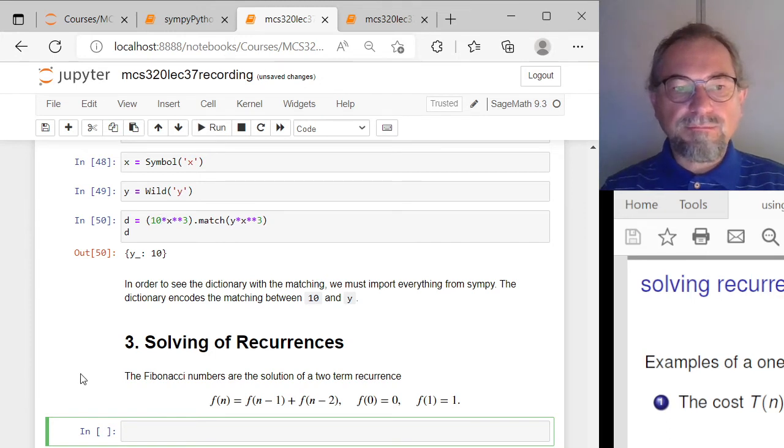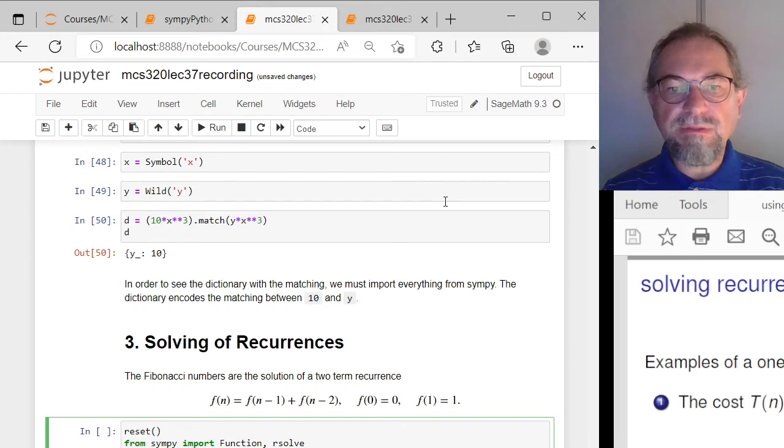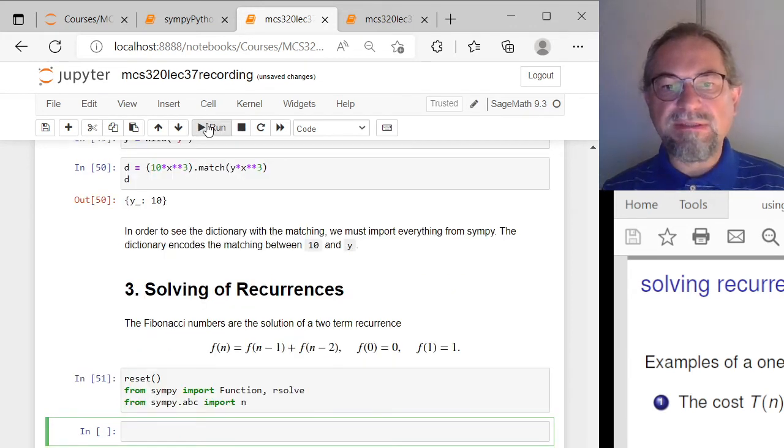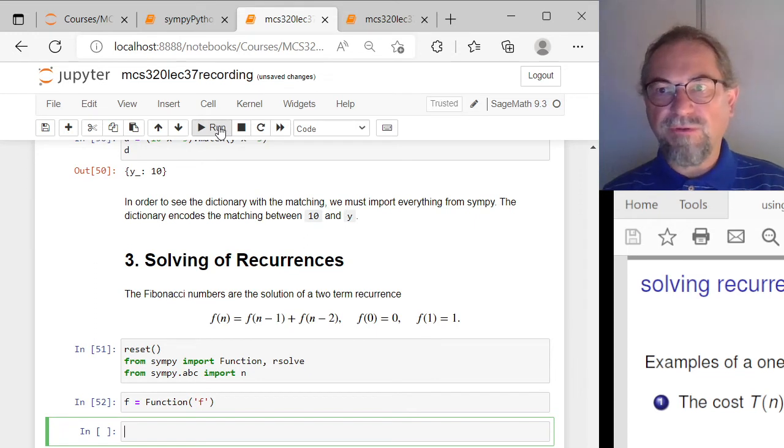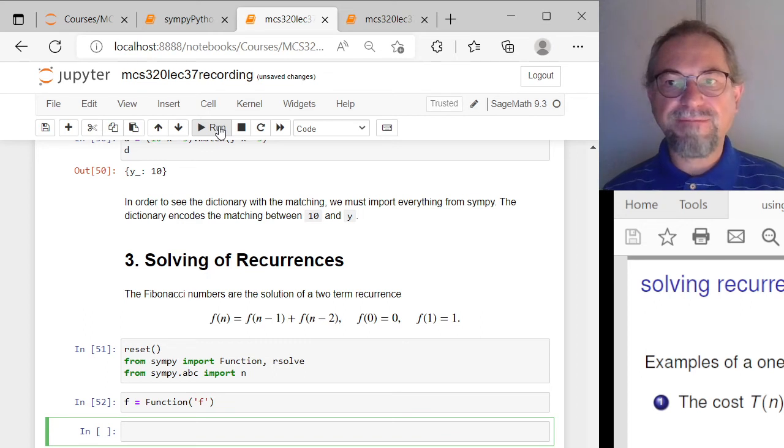We can solve this recurrence relation with SymPy. So let me reset and import the function. So the function is with a capital. So I'm declaring f as a function. The functions that we used in SageMath were defined with little f. So here we are using capital F.